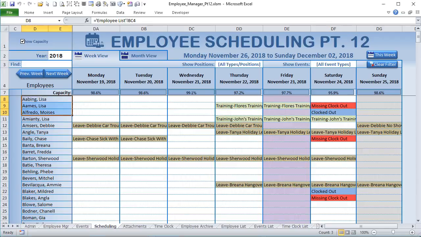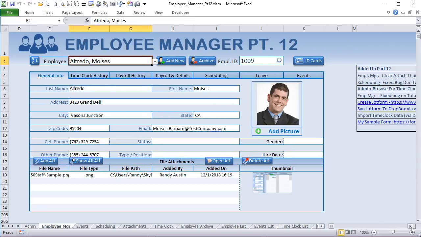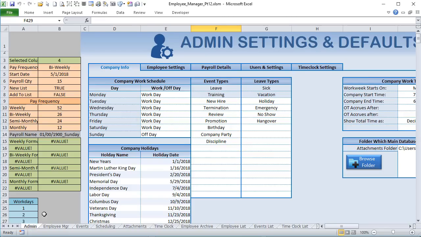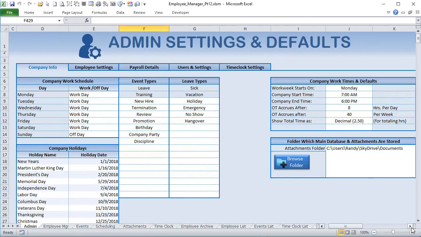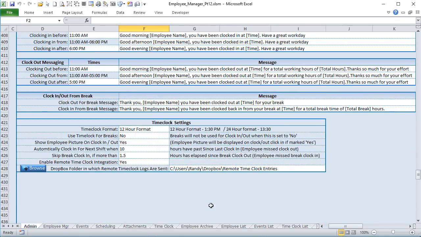All right, moving right along. Before we get to the main attraction, we're going to cover a few other things. Now we have here also in the admin, we've added a browse for time clock folder. The reason is that I want to know where the time clock information is. We're going to bring this remote data into Excel, and I need to know what folder that's going to go to, and it should be a browse folder.